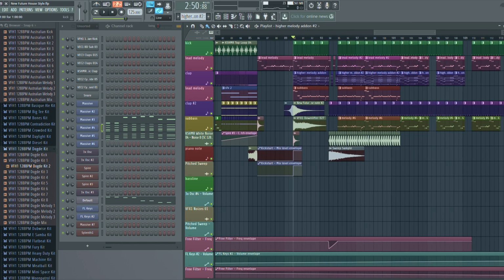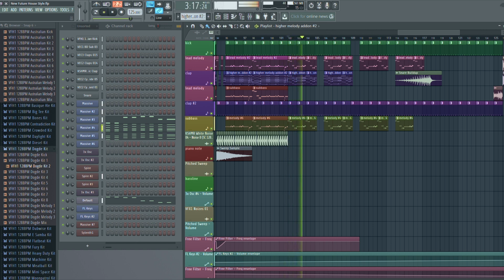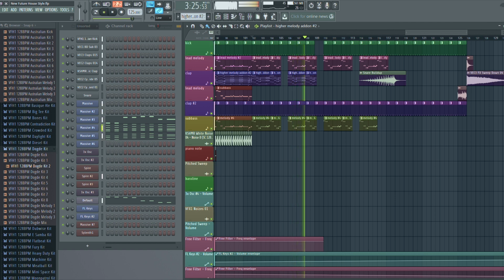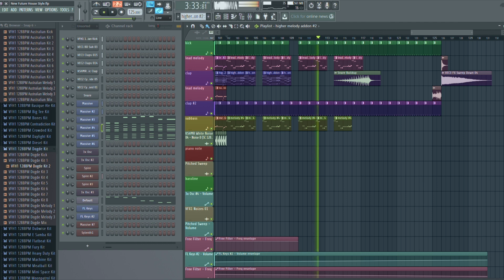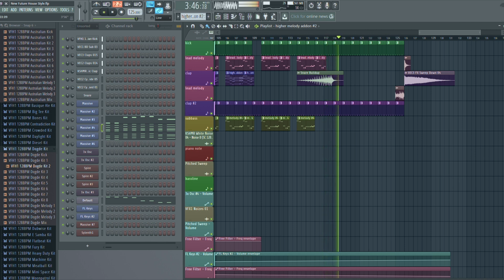So very quickly at the end, basically start taking out instrument after instrument, take out the sub bass first, and then start cutting it off after 2.5 beats. So you have the entire ending period.